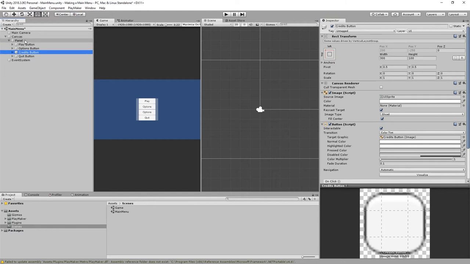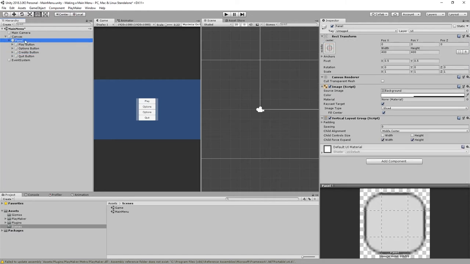Now that we've got four of them, the buttons are looking pretty squished on our panel. So I'm going to change the size of it. We just click back on the panel game object, and then we can change the width and height of the panel, and the vertical layout group will take care of the buttons for us. I'm going with 400 by 600 for now, but we can keep coming back to it as many times as we need to.